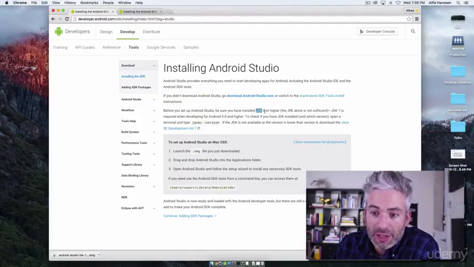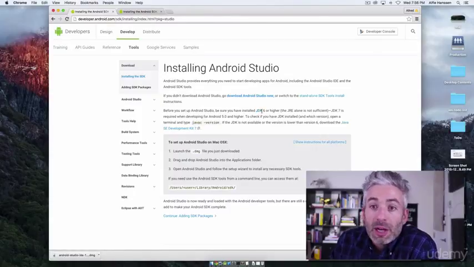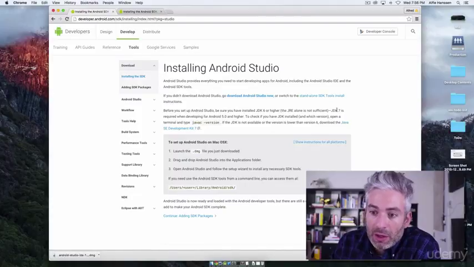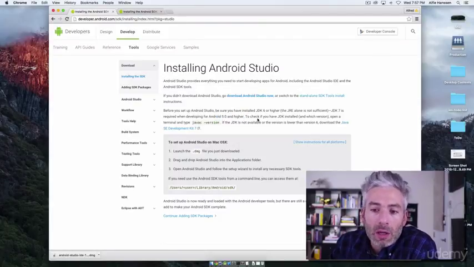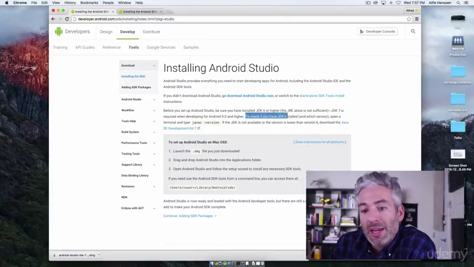That's the JRE and JDK. At this moment in time, it's saying to download JDK 6 or higher. JDK 7 is required when developing for Android 5.0 and higher. I'd recommend getting 7, just because why not? You probably want to be developing for the newest versions of the Android operating system. And conveniently, it tells you how to check if you have the JDK installed and which version you have.